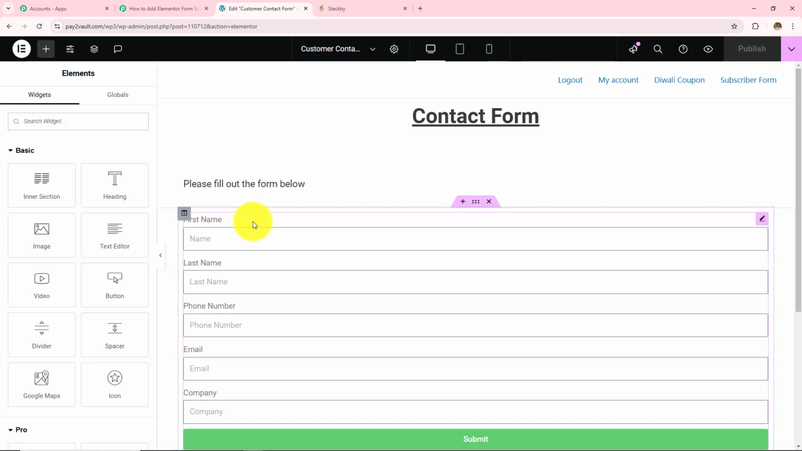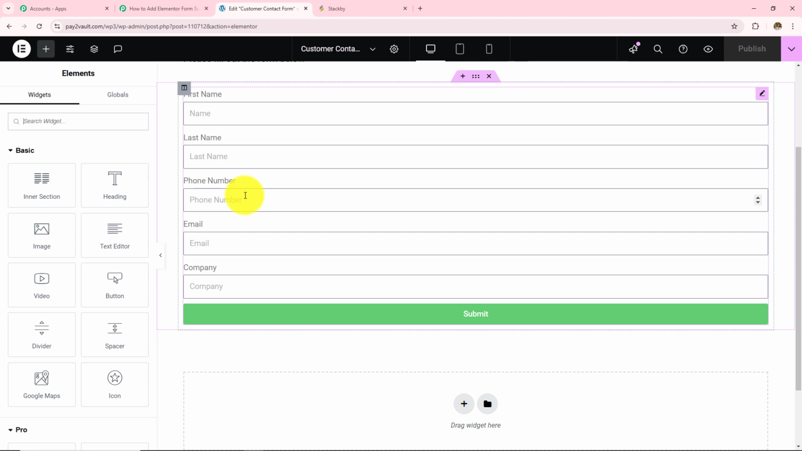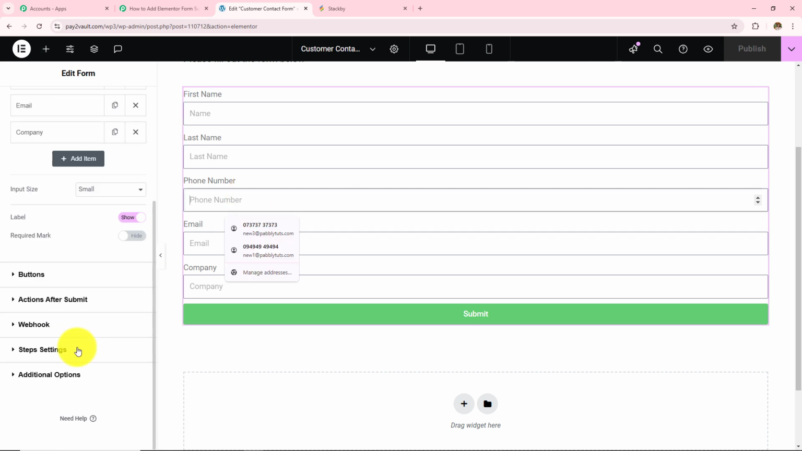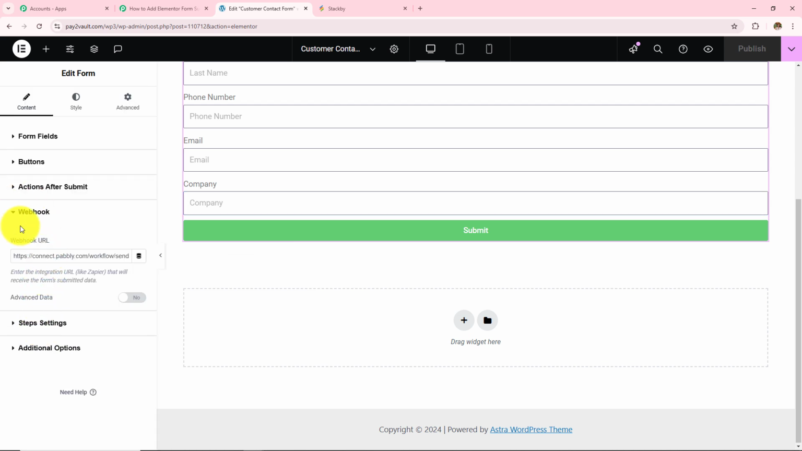Now this form has appeared in front of me. It has all these fields: first name, last name, phone number, email and company. And when I click on any of these fields, these options will start appearing in front of me, and when I scroll down, I will be able to find this webhooks option.